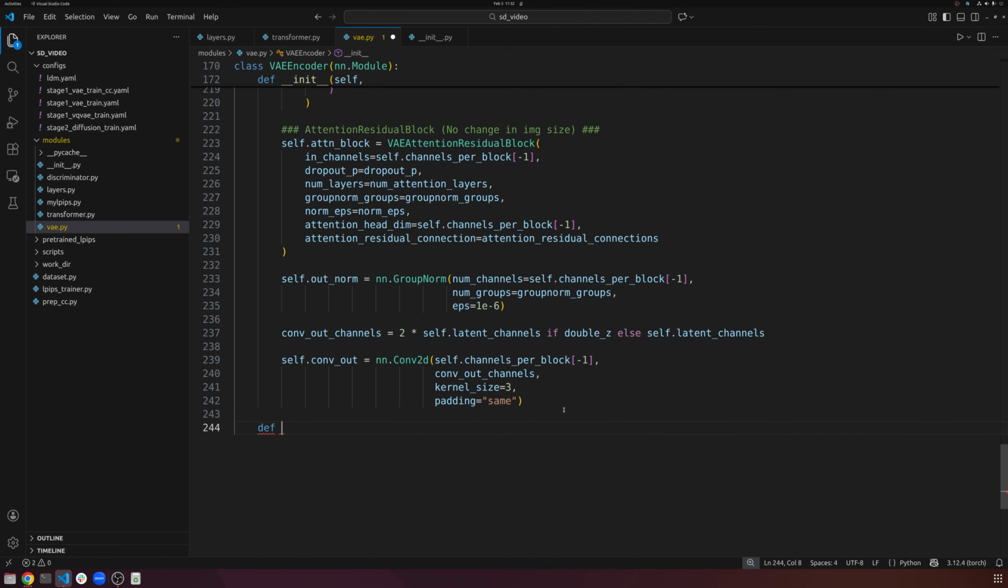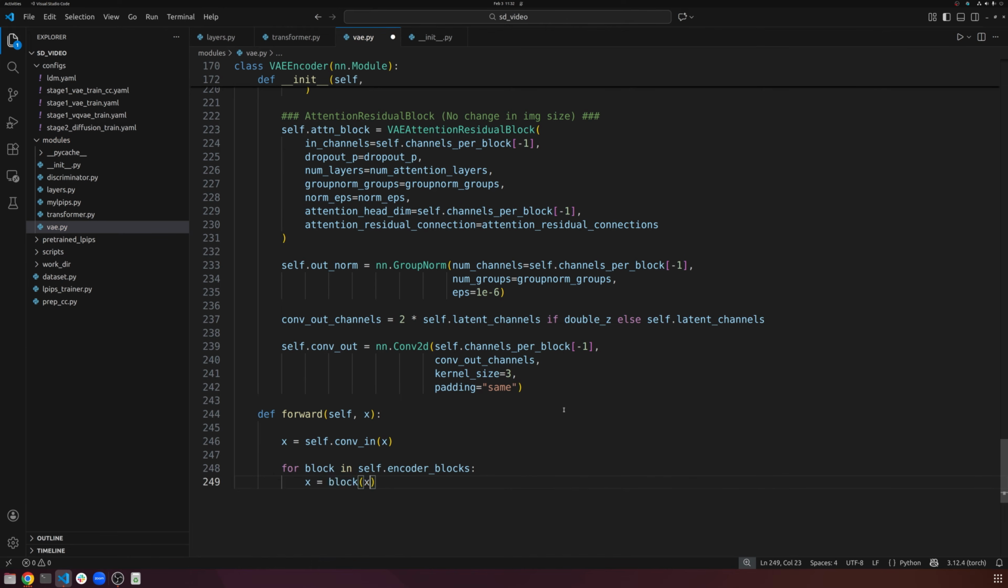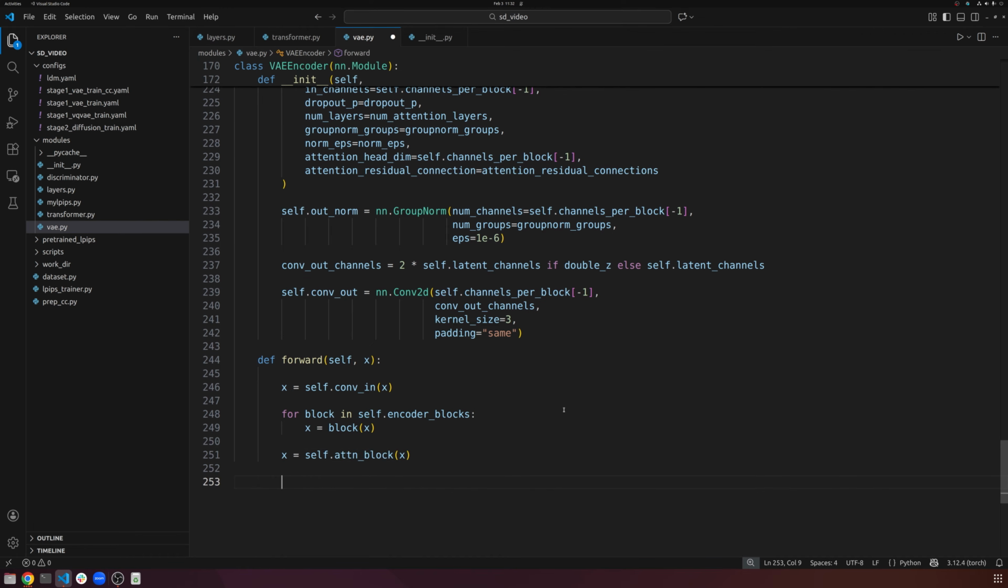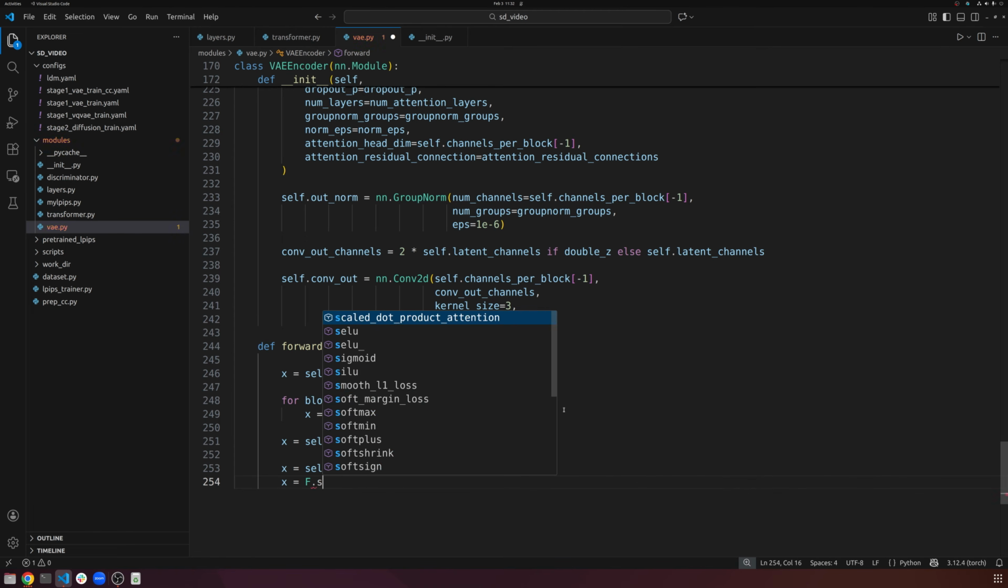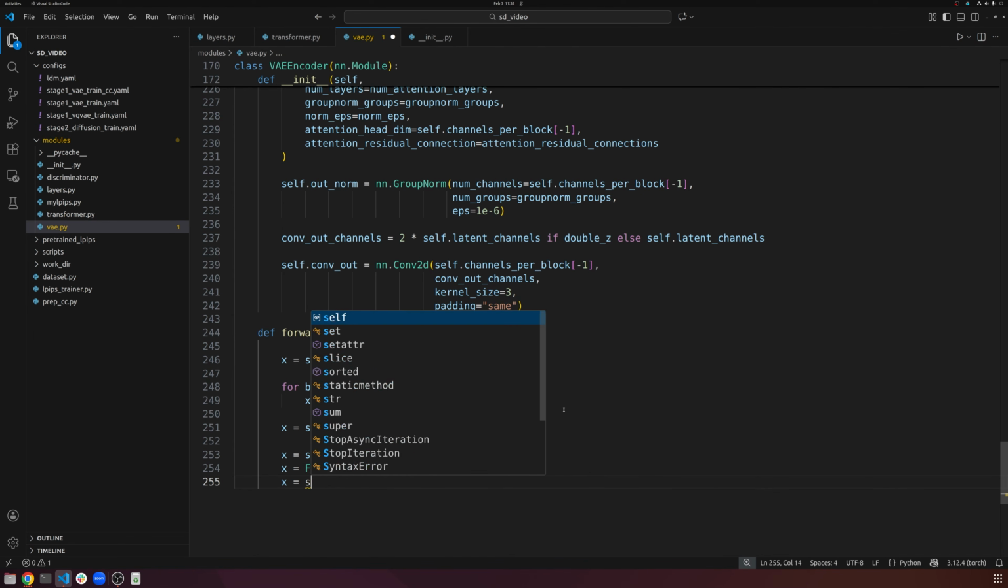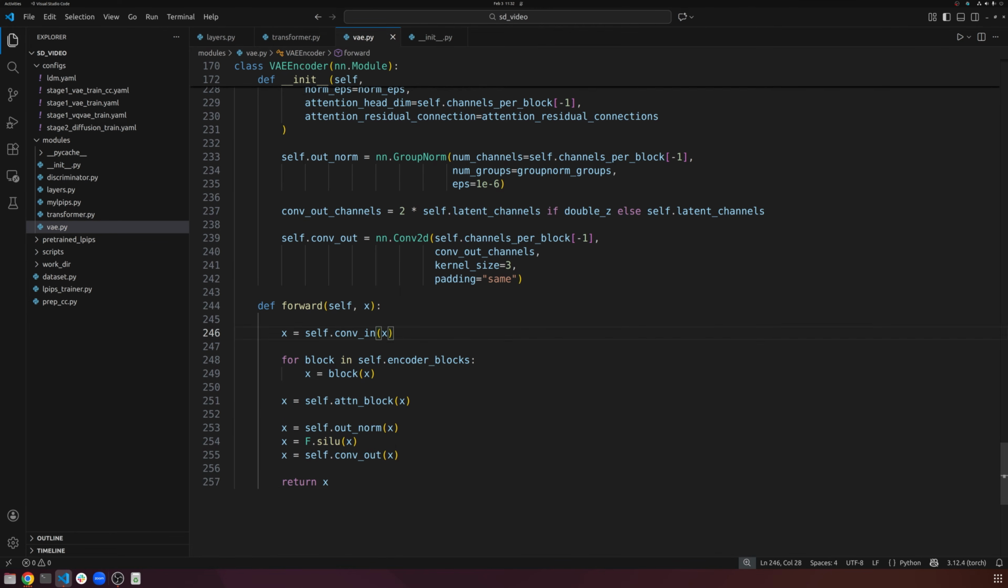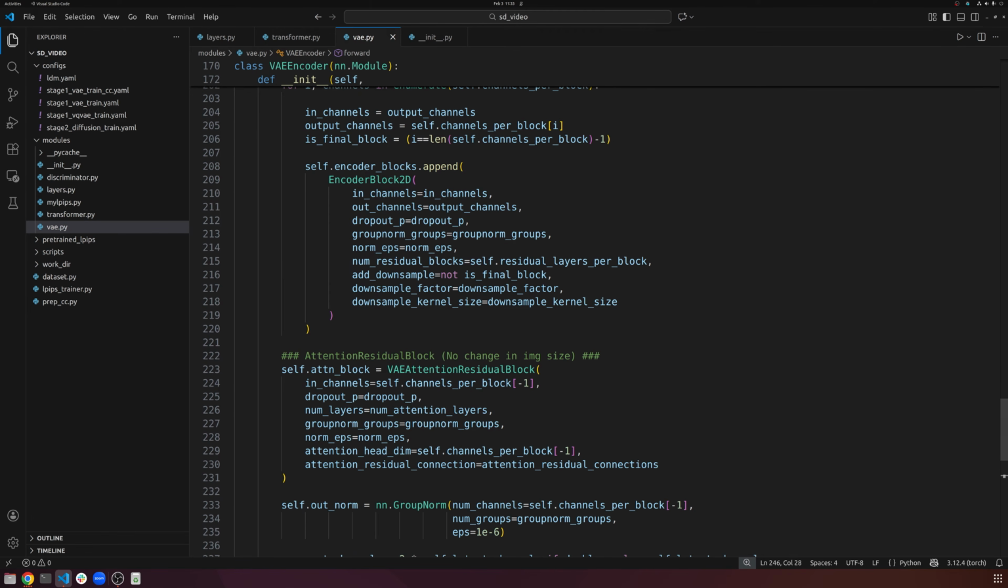And then our forward method is very simple. x is self.conv. And notice there's no time embedding or anything because that doesn't exist in the VAE portion of the model. For block in self.encoder_blocks, x is block(x). Then we have that attention block afterwards, and then we have x is self.out_norm(x), x is F.silu activation function, x is self.conv_out(x), return x. And that's it, right? That is our encoder.